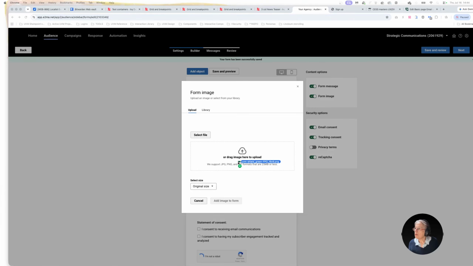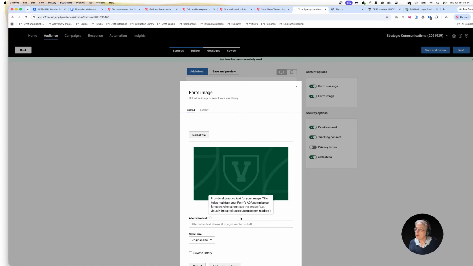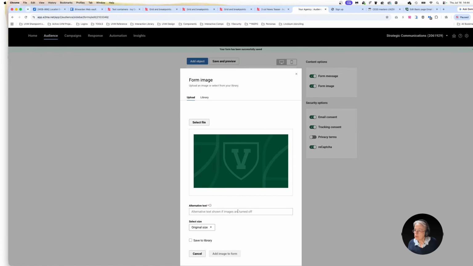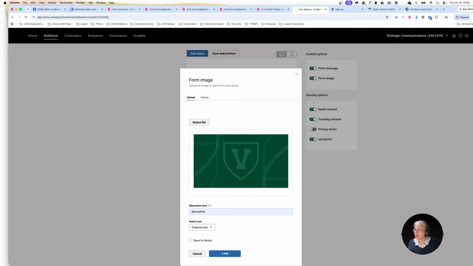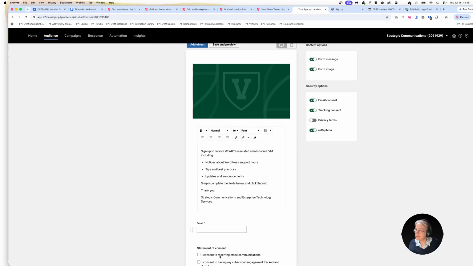Just going to drag an image over that upload area and make sure you put an alt tag here to describe for sight impaired users or keyboard or screen reader users what that image is about. Mine is decorative. It's just the shield for UVM. So I'm putting decorative in, which is the right thing to do for something that is a logo, for example, or an icon, and then add that image to my form by clicking the blue button.